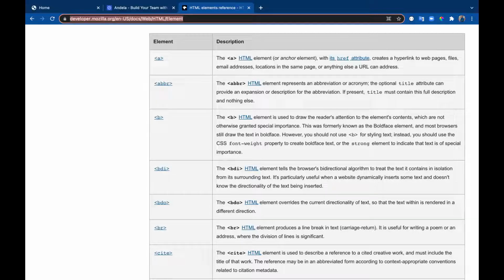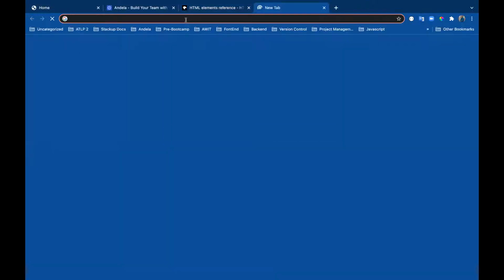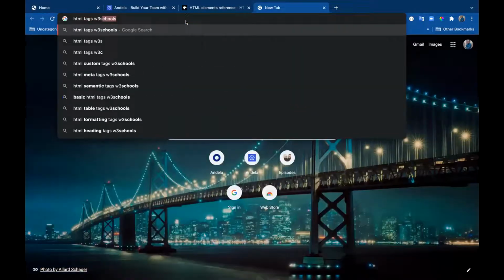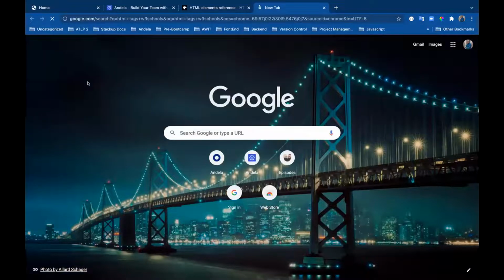Right. So Ariane says you can also use W3Schools as well, which is very good. So if it's not MDN, it can be W3 HTML tags, W3Schools. This is also awesome.